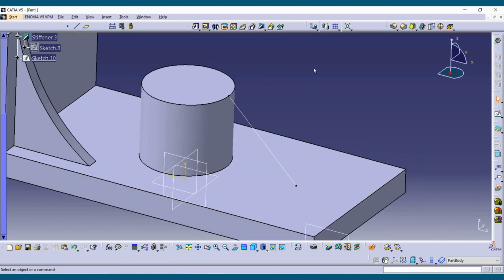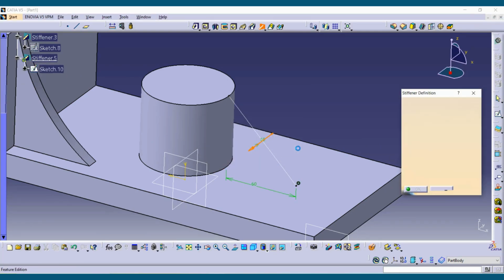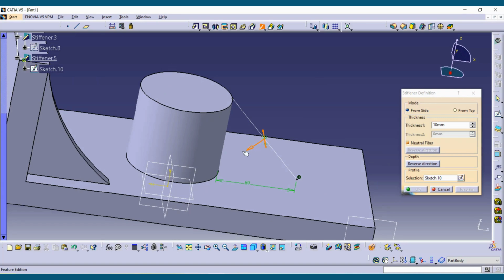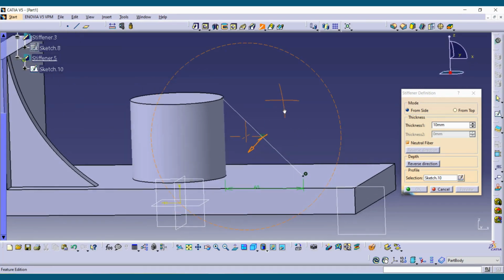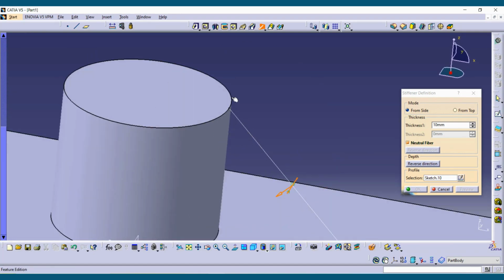exit workbench, and if I say stiffener this time, then you can see here this arrow is coming at downside, still it is showing topological error. It is because this line is intersected at the topmost of the cylindrical body. Now if I go for the neutral fiber lines that are to be intersected by side, adding the thickness, there is no space above and the shape is cylindrical. That's why it will show error here.